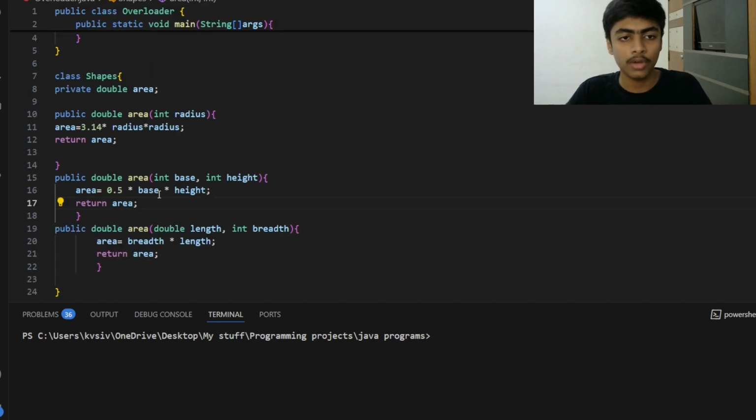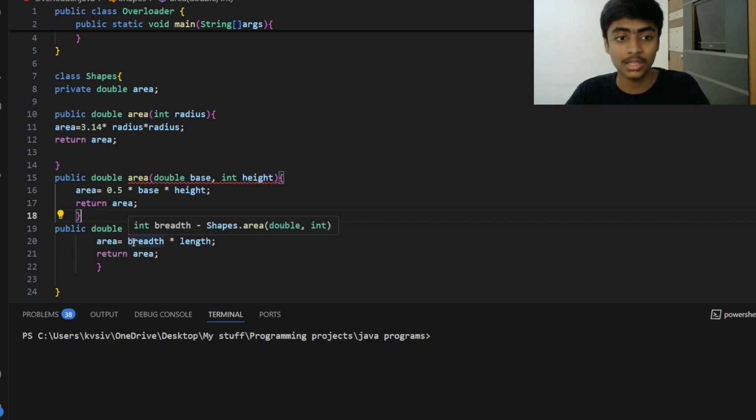Now, what if I also set this to a double? Well, obviously there's going to be an error. Both of them have the same data types, both of them have the same names, Java cannot differentiate them, there is no overloading, it's going to be an error.